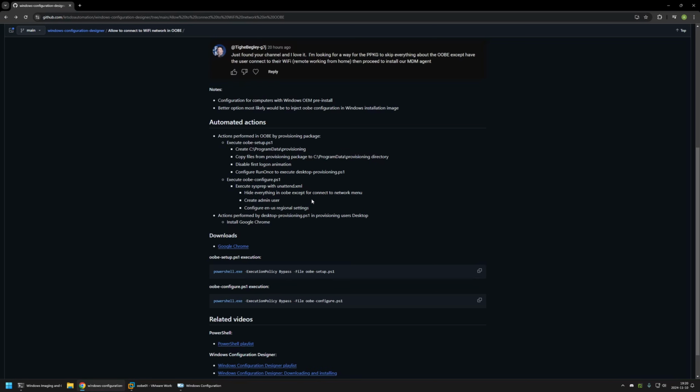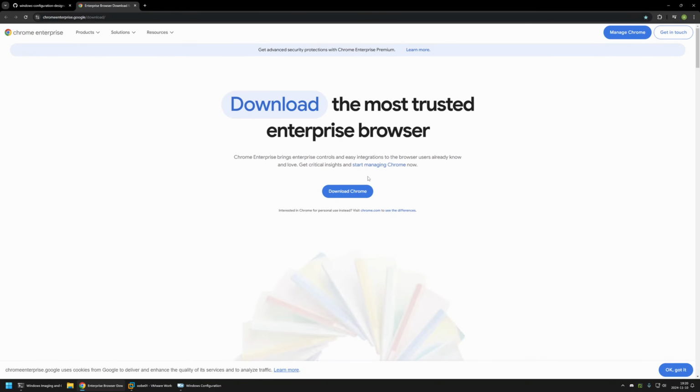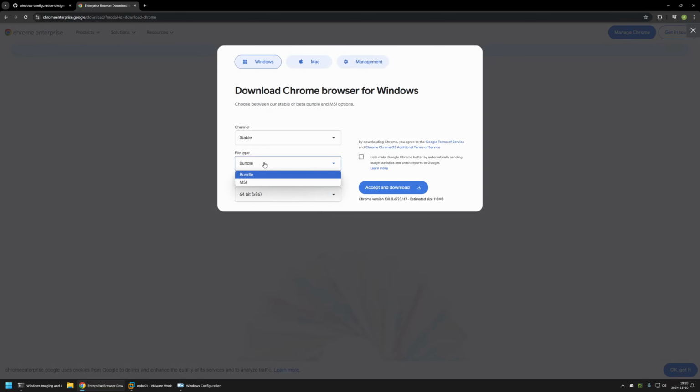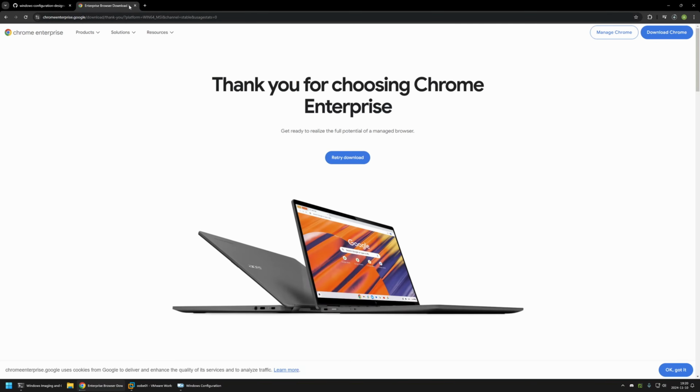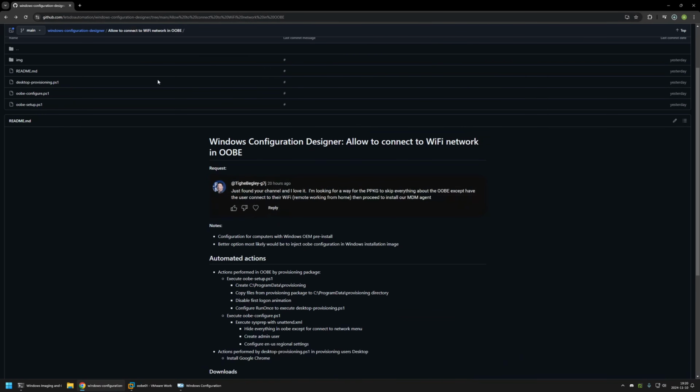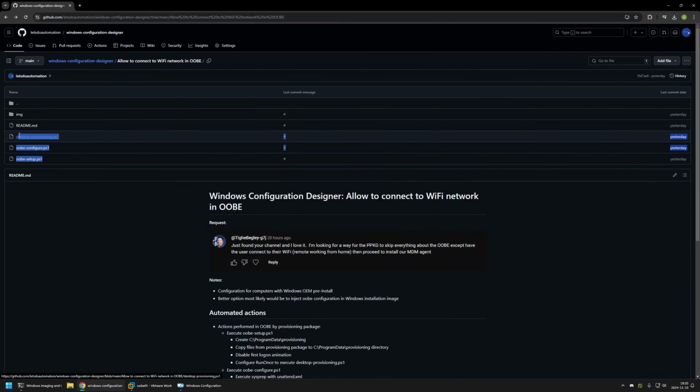I will start with the Google Chrome installation file, and for that I will use the link that I have here that brings me to the Google Chrome download page. Here I will click on download Chrome. For file type I will select MSI and then accept and download. Then let's close this window, go back to the GitHub page, and here we have the PowerShell scripts that we need for the provisioning package.